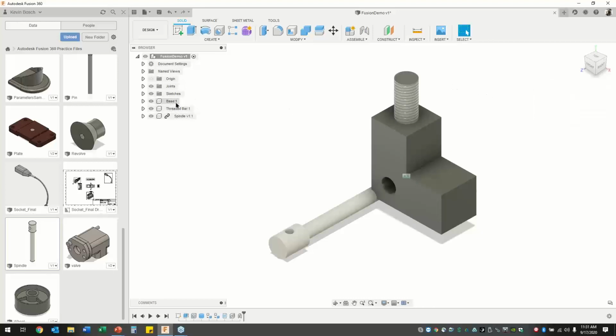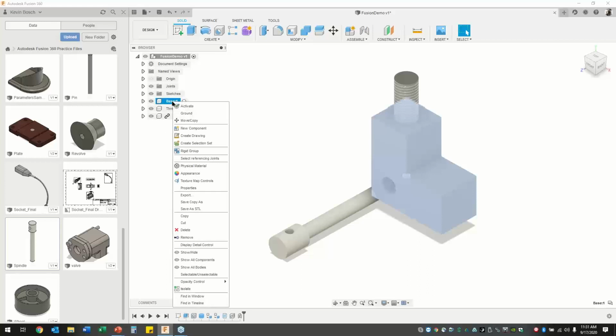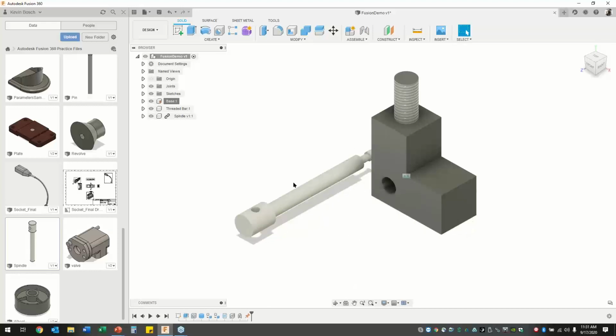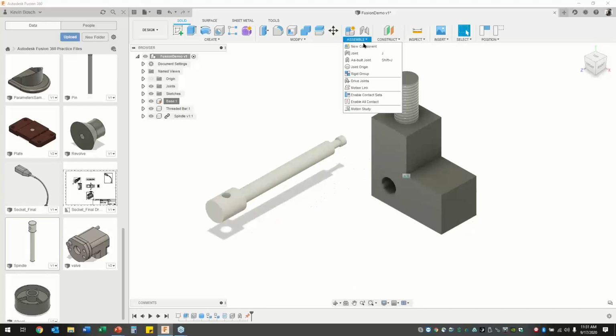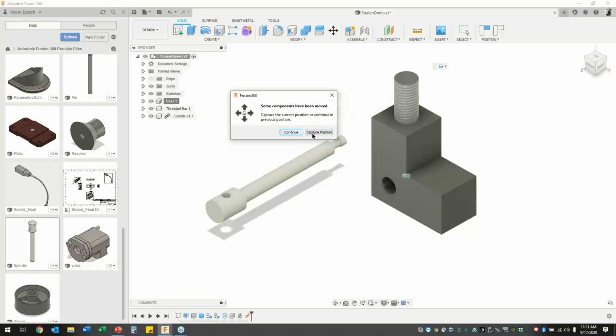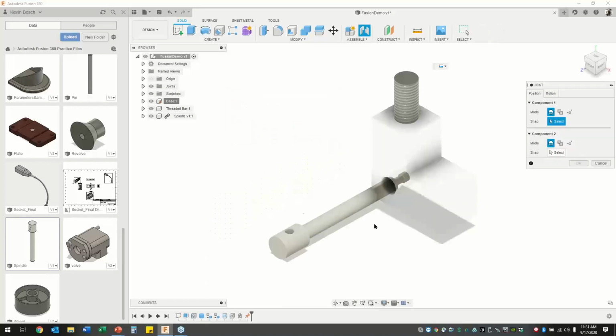If I want to, I can come in and select that given object there and ground it. So now none of this can move. Then we still have this guy where we can bring up our joints tool. And just because I did a little bit of a drag on that, it asks, do I want to capture the position? In this case, no, I don't.